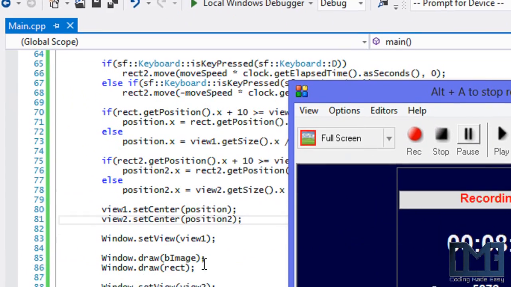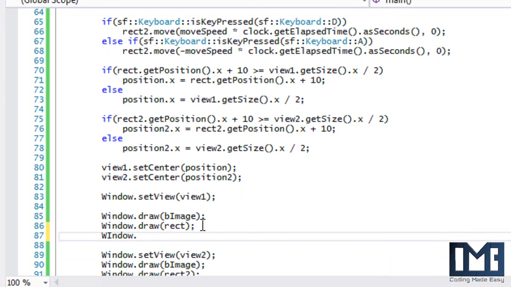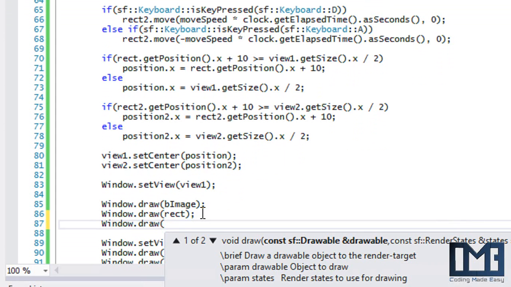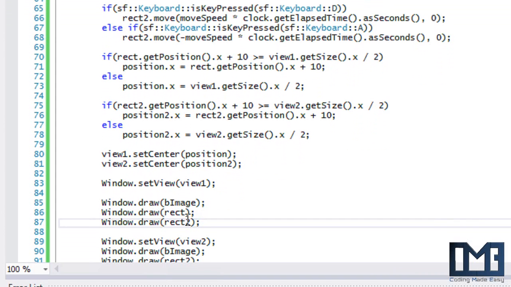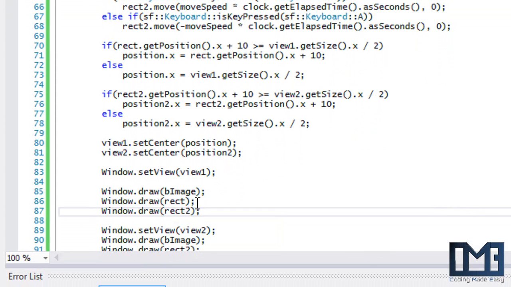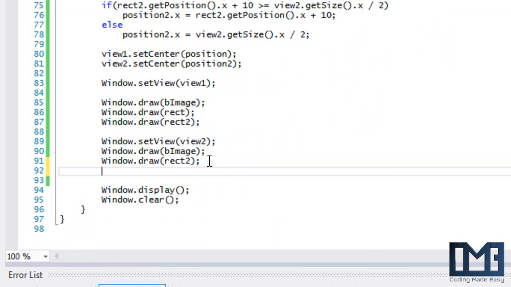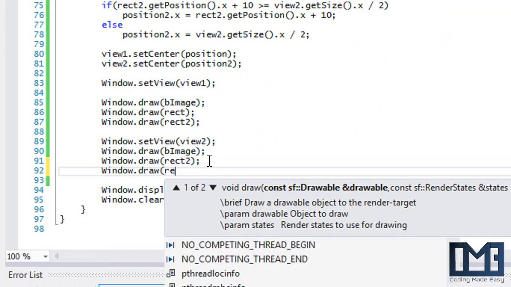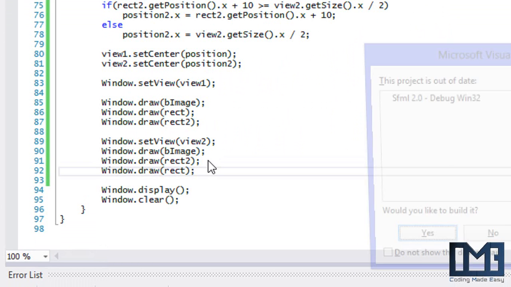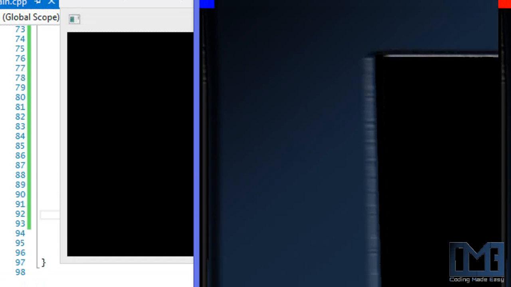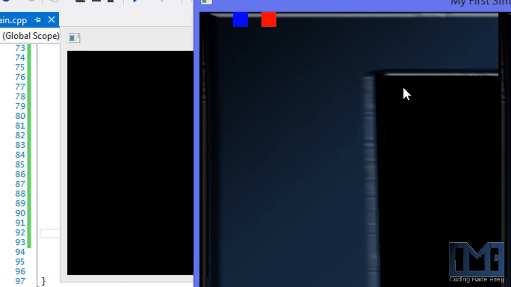It's as easy as just drawing it like so. We're going to say window.draw(rect2), so our first rect will overlap it if anything, in that view. And in this view over here, we'll say window.draw(rect). Since they're different views, they will both appear there. They should appear.